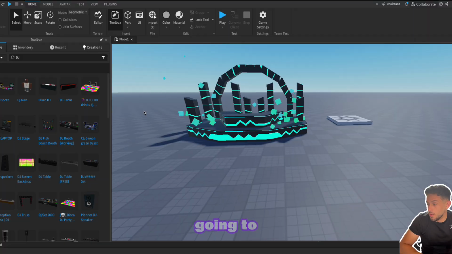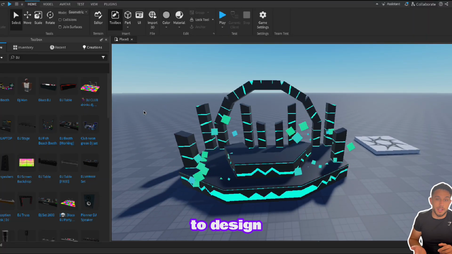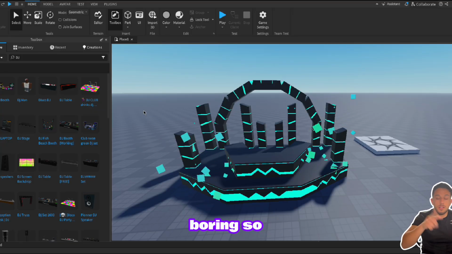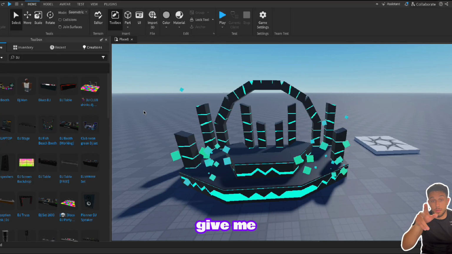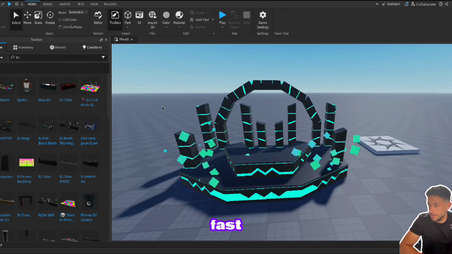So the first thing that I'm going to be doing over here, I will fast forward this, but we do need to design the game, because right now it just looks completely boring. So give me a few minutes, give me a few seconds. With the power of editing, this will go super fast.